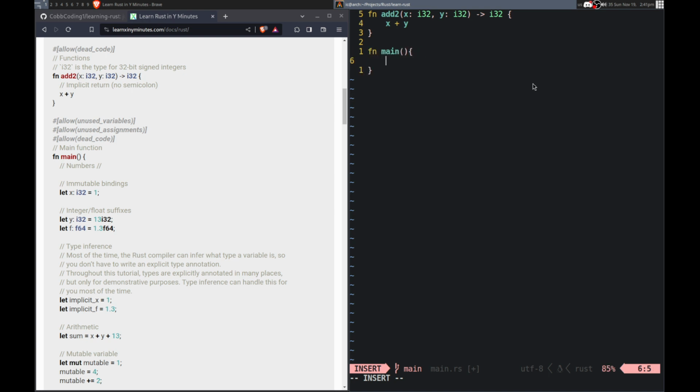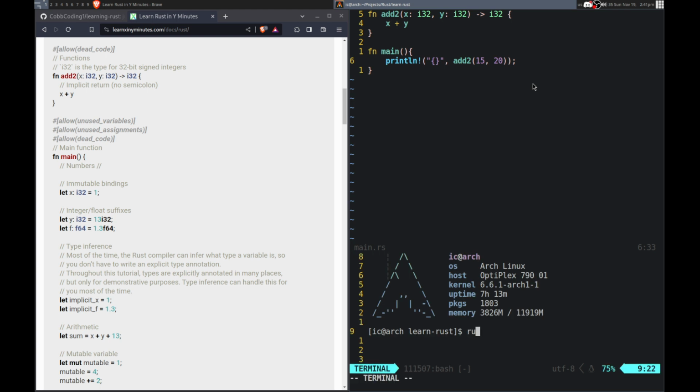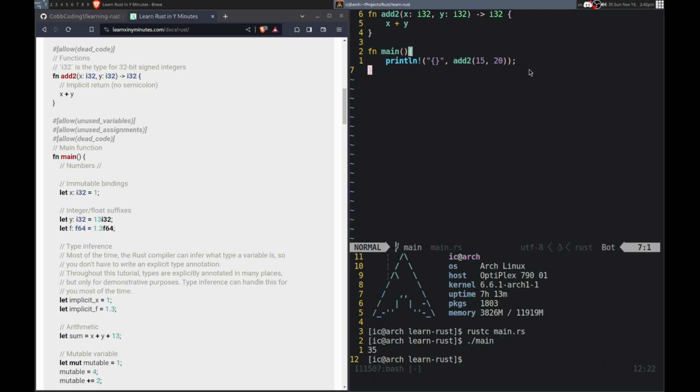Let me just try it out. I think it's println like that, and add2 of 15 and 20. And then a semicolon at the end. Let me try to compile it, just using rustc main.rs, and I didn't get any errors. Let me run it, and 35.